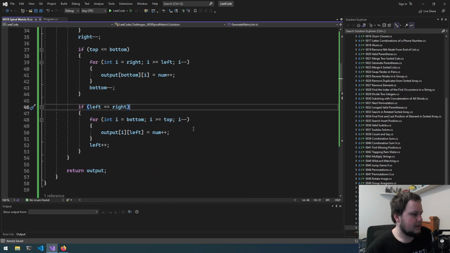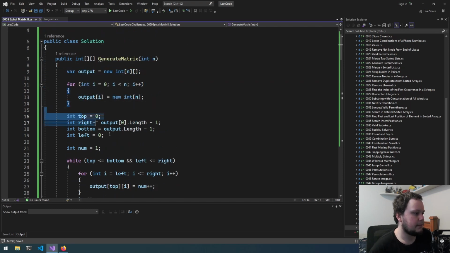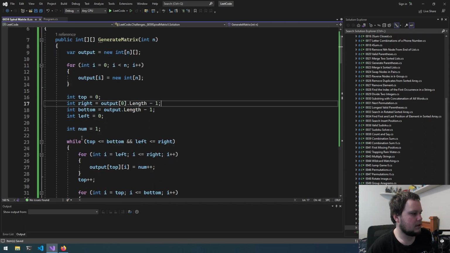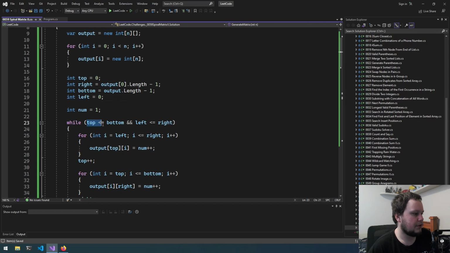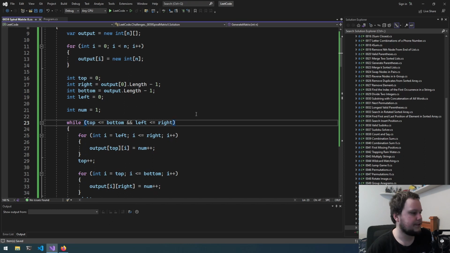So to explain properly how this works, firstly we're creating a matrix, and we're setting the boundaries: the top boundary, right boundary, bottom boundary, left boundary, so doing the spiral. So start off with 1, while top is less than or equal to bottom and left is less than or equal to right, because we're going top, bottom, and then going inwards like that, so while they're less than or equal to each other.